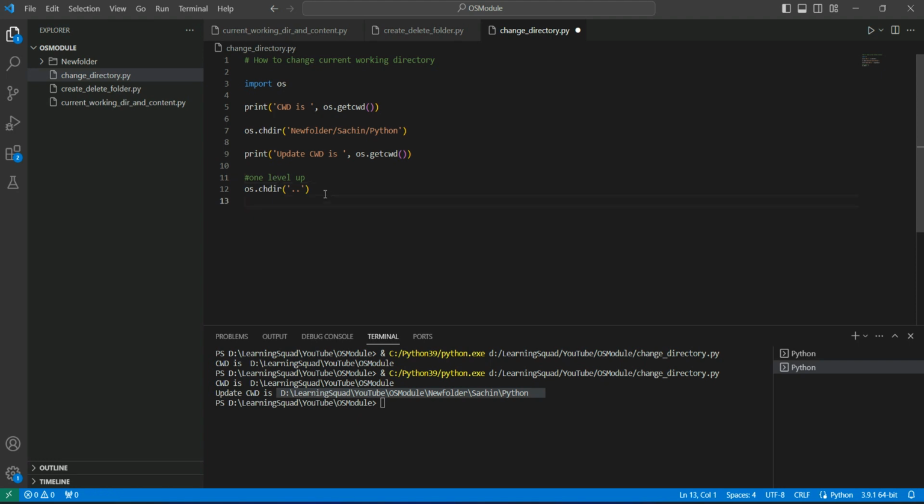So my current directory up to here is this one, right? Now we will come to Sachin, right? So we will jump from Python to Sachin. Let's print it to see if it is working. Updated current working directory after one level up, right? Now print it.